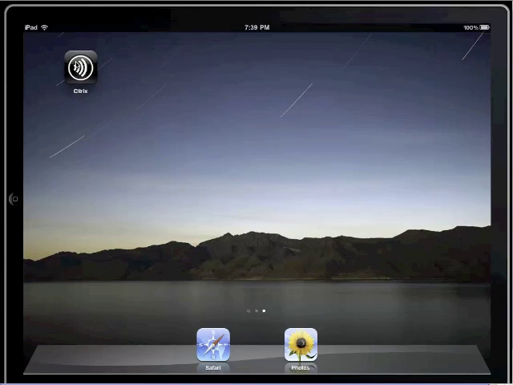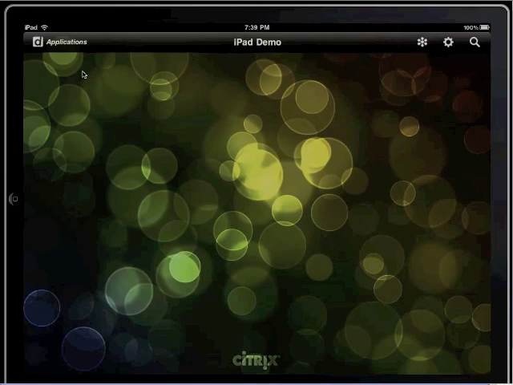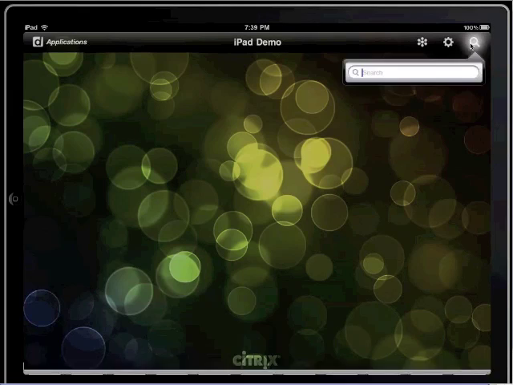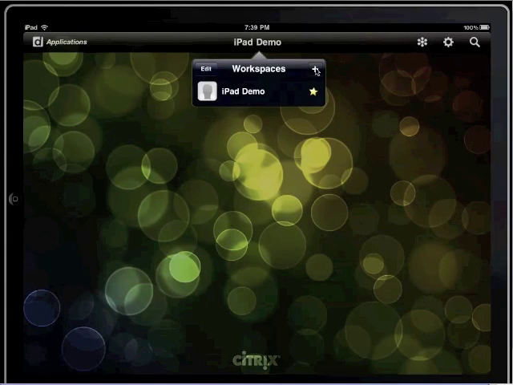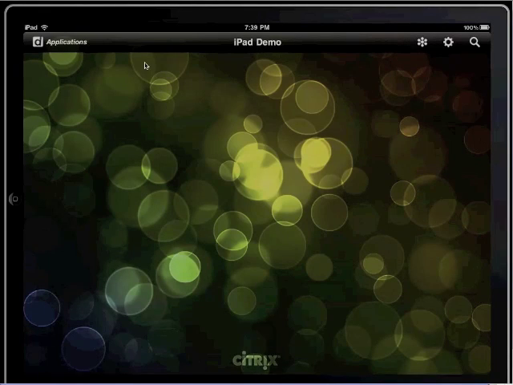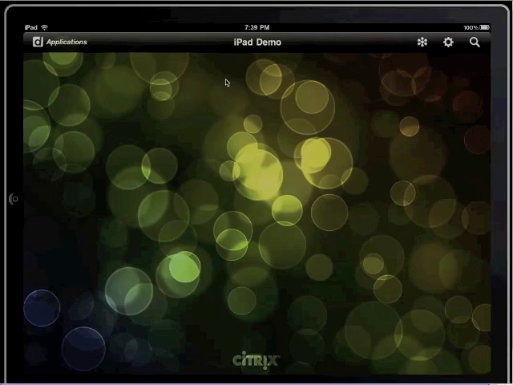Citrix Receiver is the app that turns your new iPad into the killer business tool. We're now looking at the workspace. We'll look at some of the features here. We've got search, we've got settings, we've got meeting integration for online meetings. Here you can add an account, you can run multiple accounts. This is the list of applications that IT published for you.